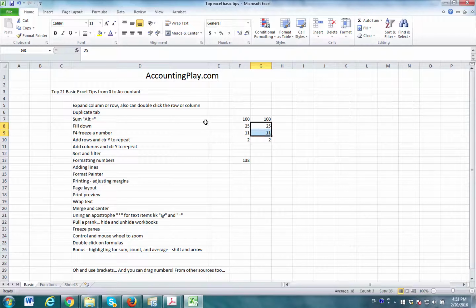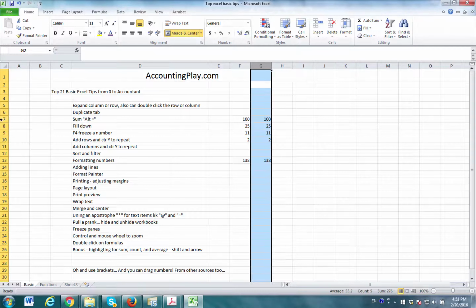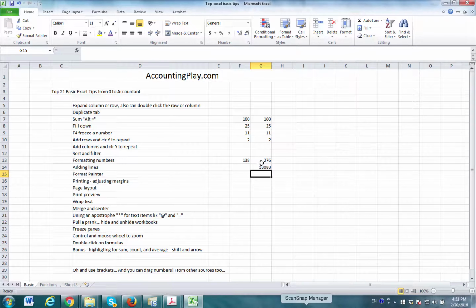Now, sum. You go equals S-U-M, parentheses, highlight this stuff, and come here. This is G7, colon to G10. You can drag these things around too. So that would be a different sum. It's going to sum up what's in here. Maybe I want to sum all of it up. You can also do multiplication, that's equals this times this. All right.